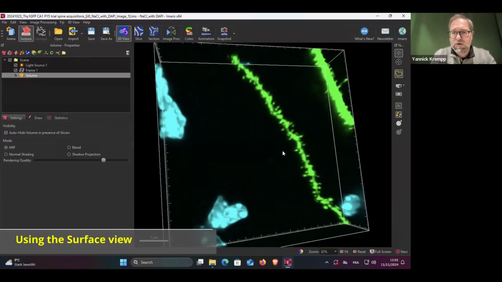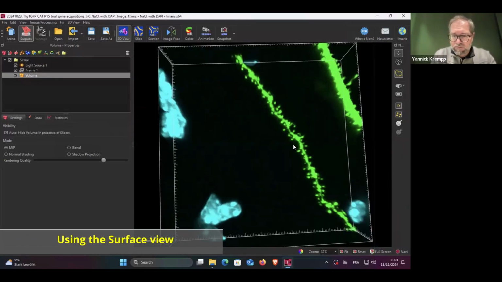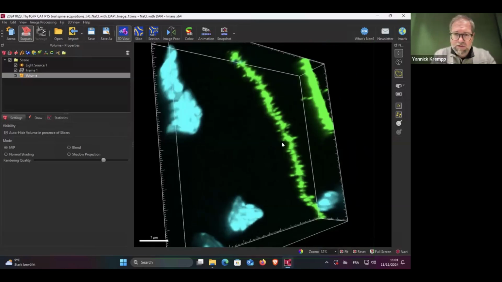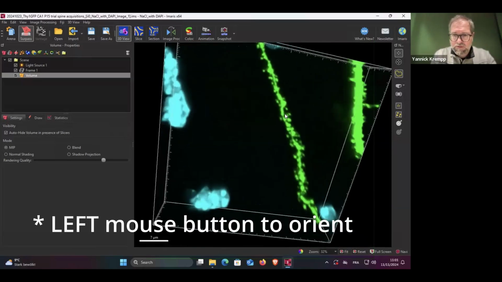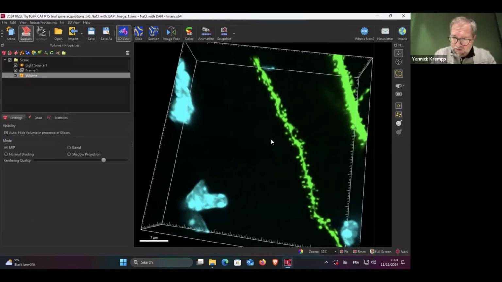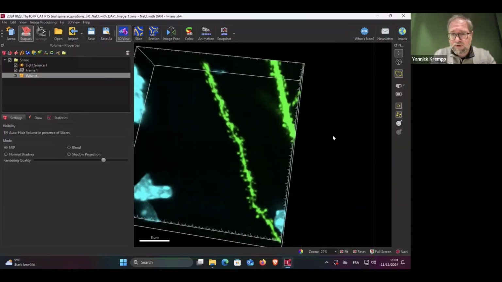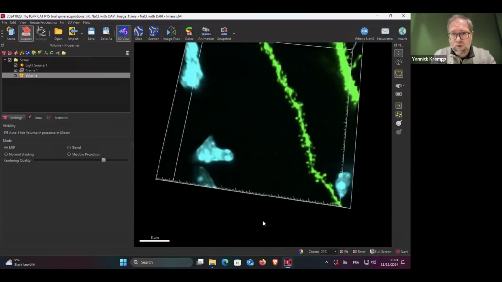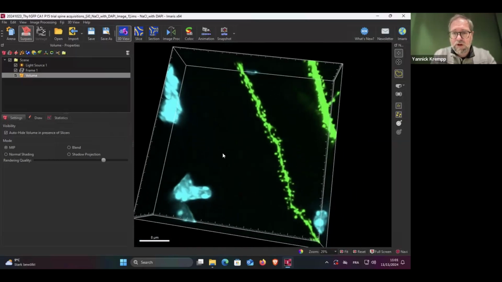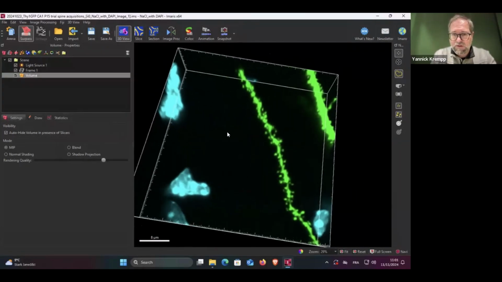In this first image here, you can use the left mouse button to orient the 3D dataset, the mouse wheel to zoom in and zoom out, and the right mouse button to pan, so move up and down and so on. So this helps you to navigate through the data.